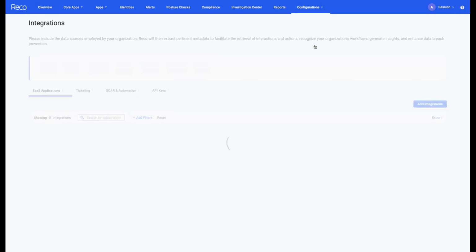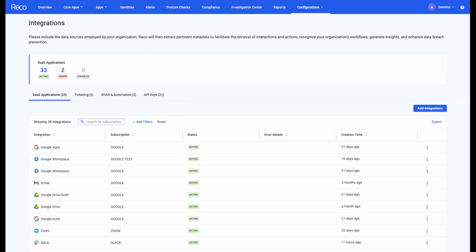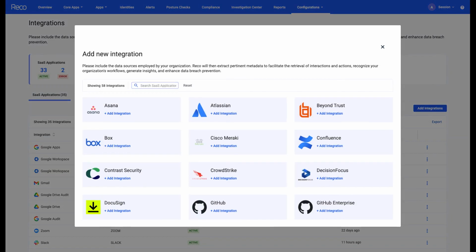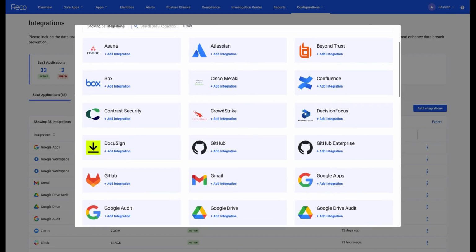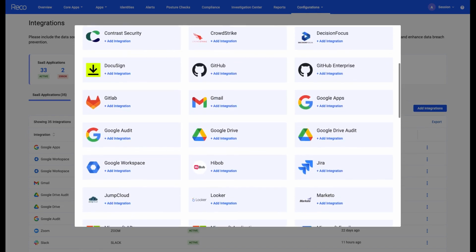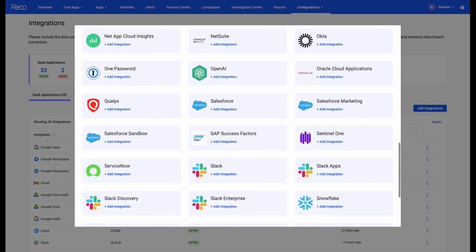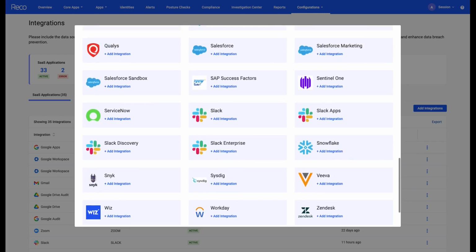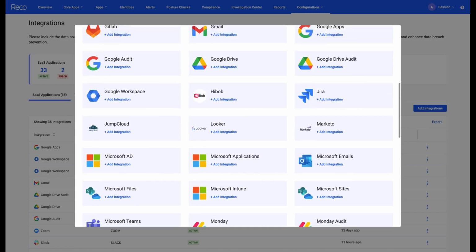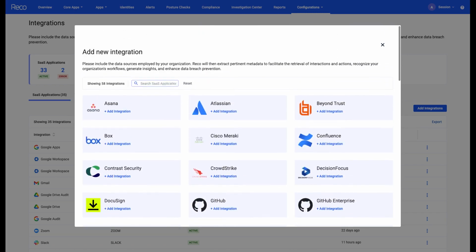Connecting to Reco is easy. We connect via API, no agent required. It only requires a few minutes to connect with Reco and a few hours to ingest all the data across your SaaS applications. Reco normalizes your data and deduplicates it, building context through the power of our identities interactions graph.